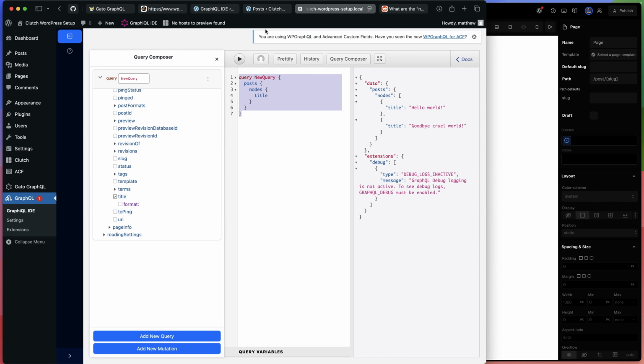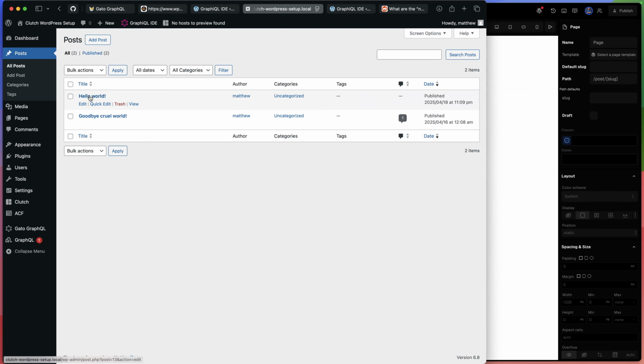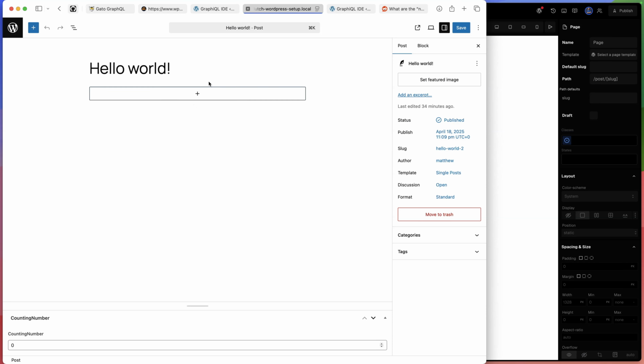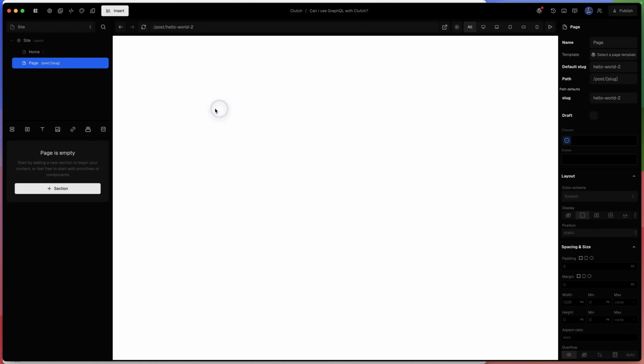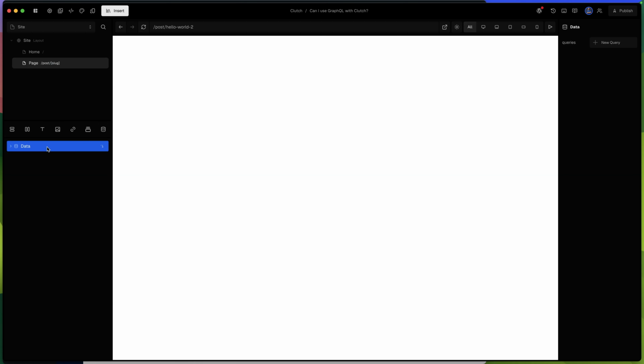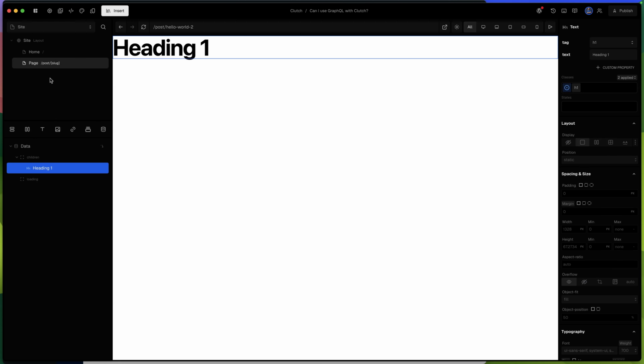So let's go back to WordPress and go find a slug. Here's a slug. Hello World 2. Okay, I got that. So we're going to make that our default. And now what we need to do is insert data onto this screen. We don't need a loop anymore because it's just going to be for one post. So we'll just insert a heading 1.